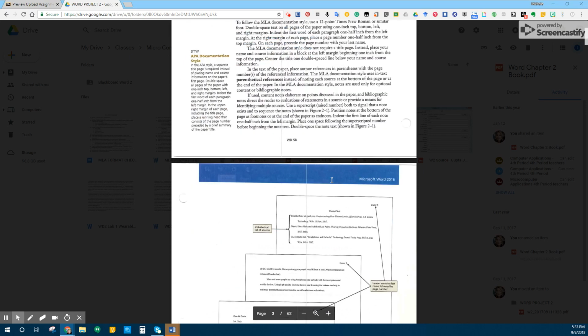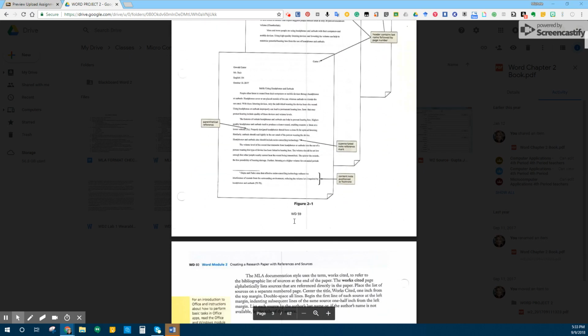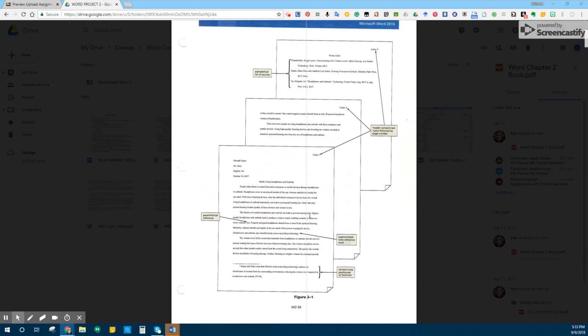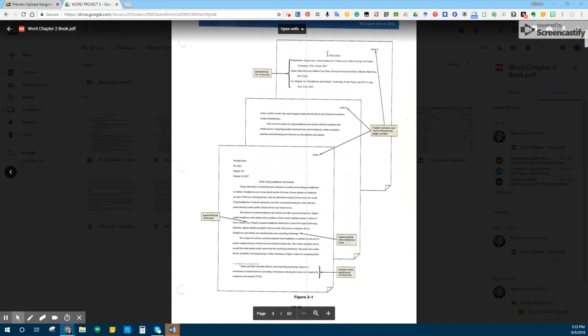So if you want to turn in your book to page WD 59, this is a picture of what our finished product is going to look like. As you can tell, we're going to be creating an MLA style research paper with references. The style is going to be MLA. There's another style called APA. However, most English classes are going to use the MLA, so that's what we're going to learn how to do.